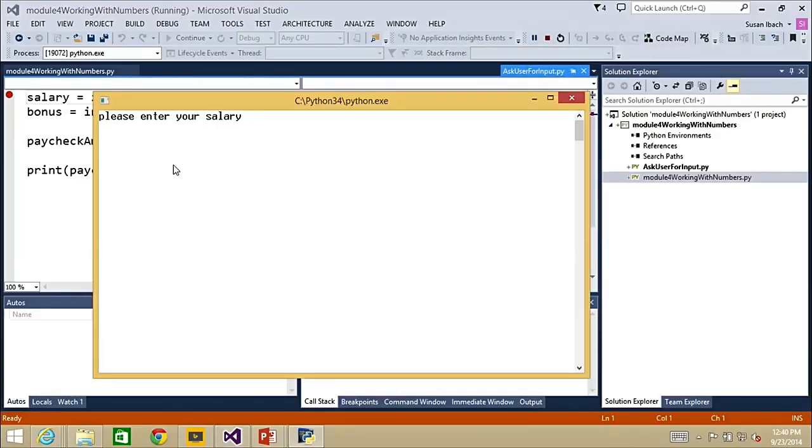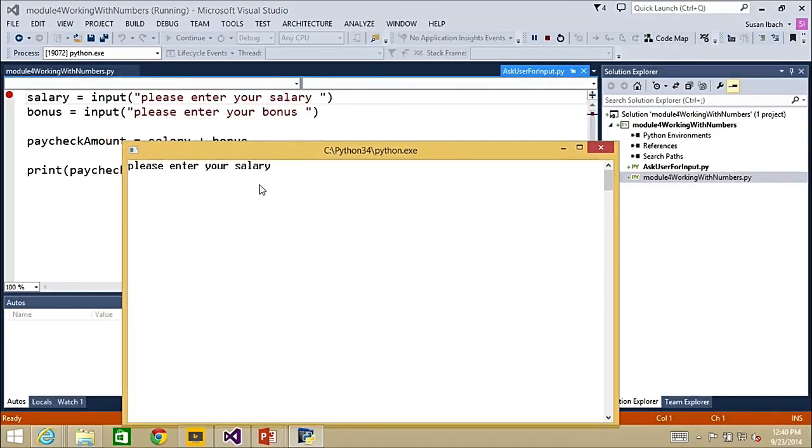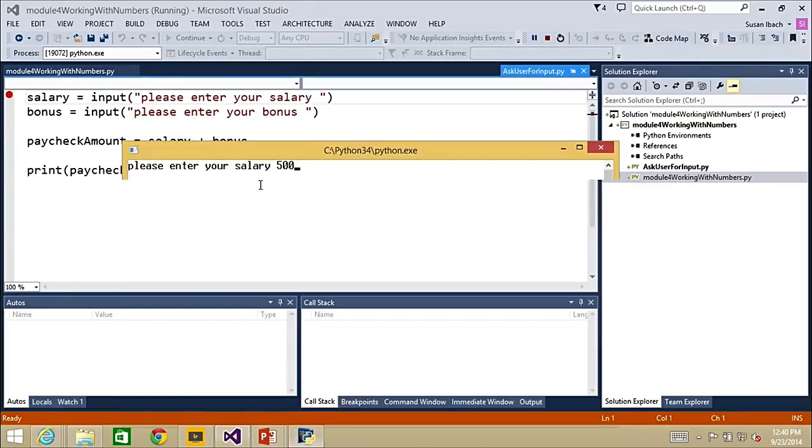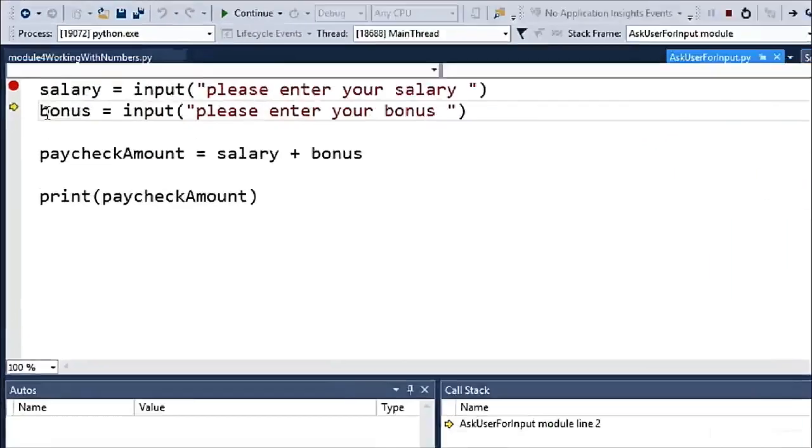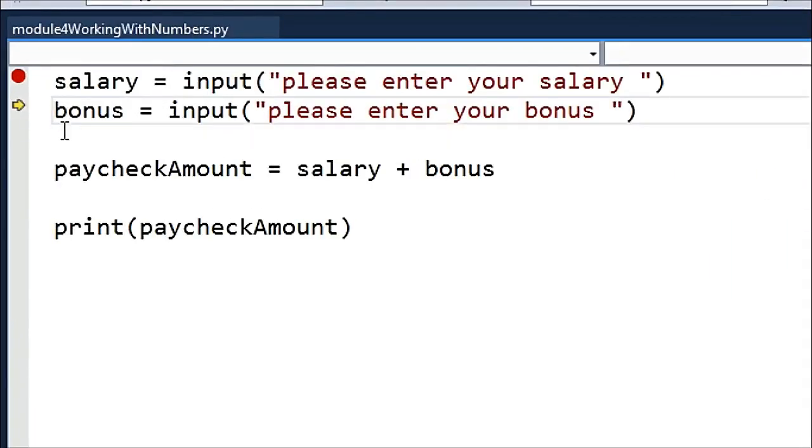Oh, and of course it's asking me for a value because, of course, that command was ask the user for a salary. I make $500. I hit enter, and I'm back in the code again. And the little yellow arrow here has moved to the next line because it's saying, I'm about to execute this line of code. Anything you want to look at?